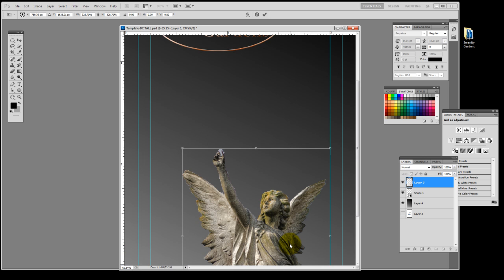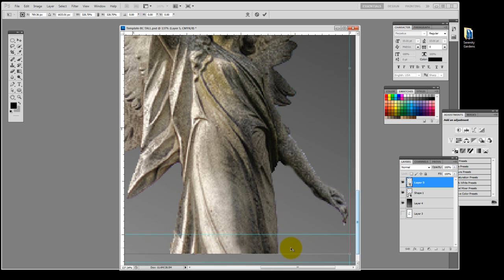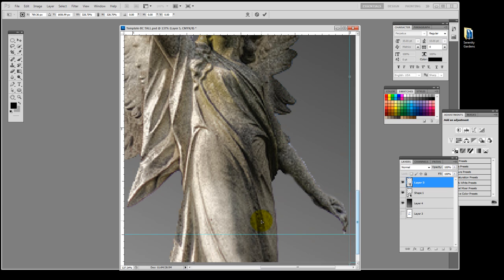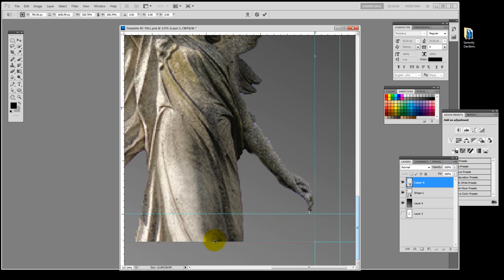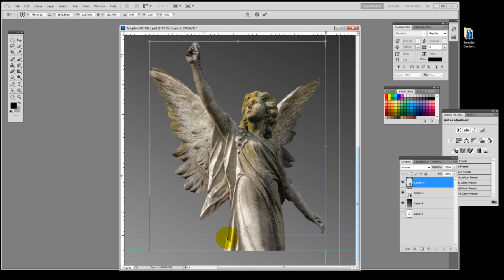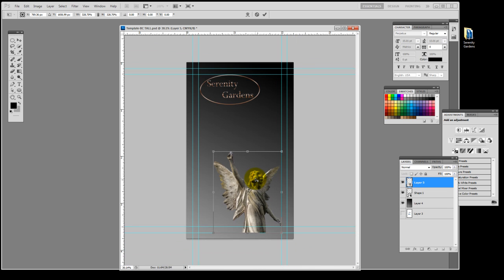Down here, let me just scroll down here so you can see. I don't care if she gets cut off right here. I am trying to make sure that her hand, though, does not get cut off. But here, I really don't care. I think I like where that is so far. Go ahead and submit to that.